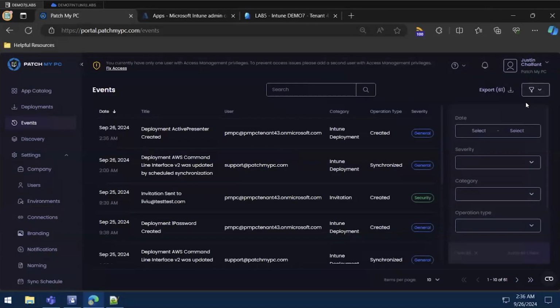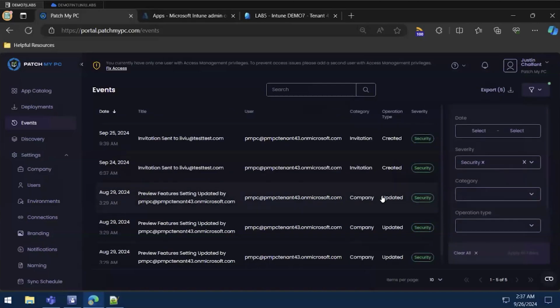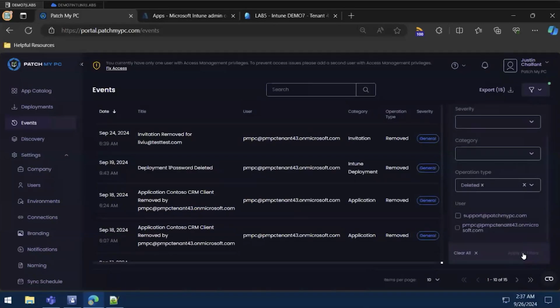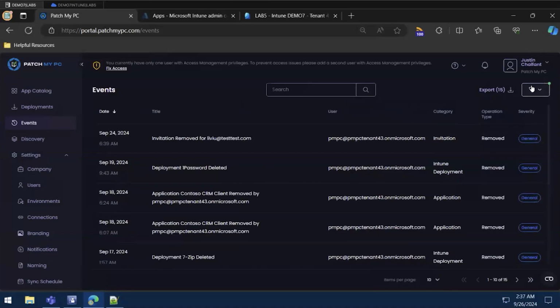And you can always filter out if you want to see, for instance, all events that were of error, critical, or security. You can just see all of those events, so you can focus on that. If you want to see a specific operation type, where if anything was created or deleted, you can do that as well. And you can even go further than that and see if anything was deleted by a specific user account in this portal. So you can do all sorts of filters and monitor the activity that's done by you or by fellow colleagues of yours.